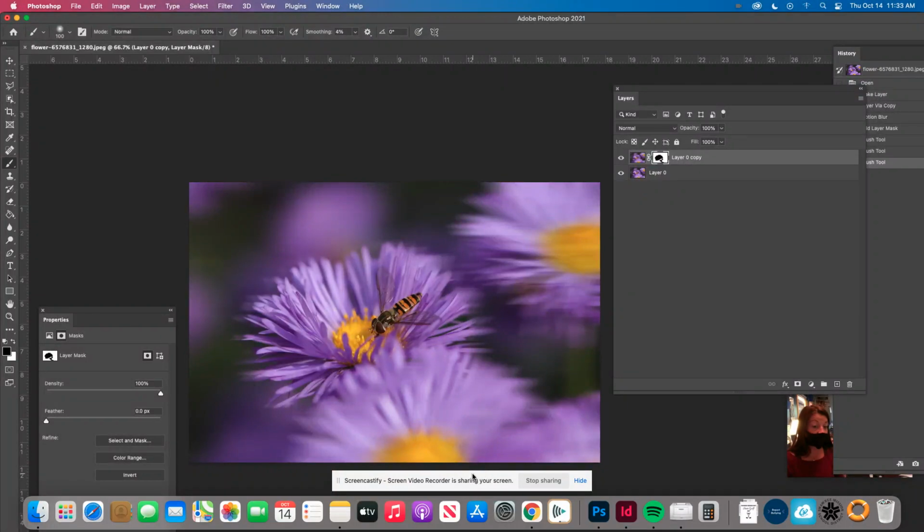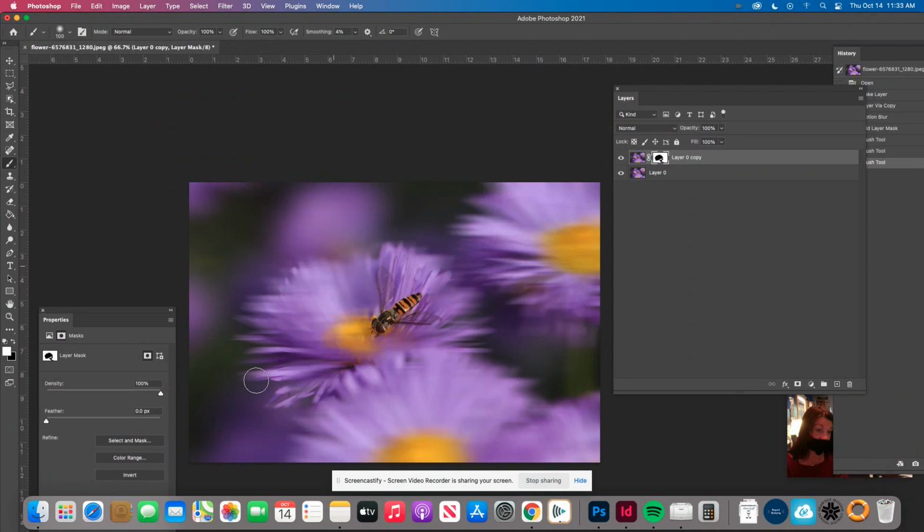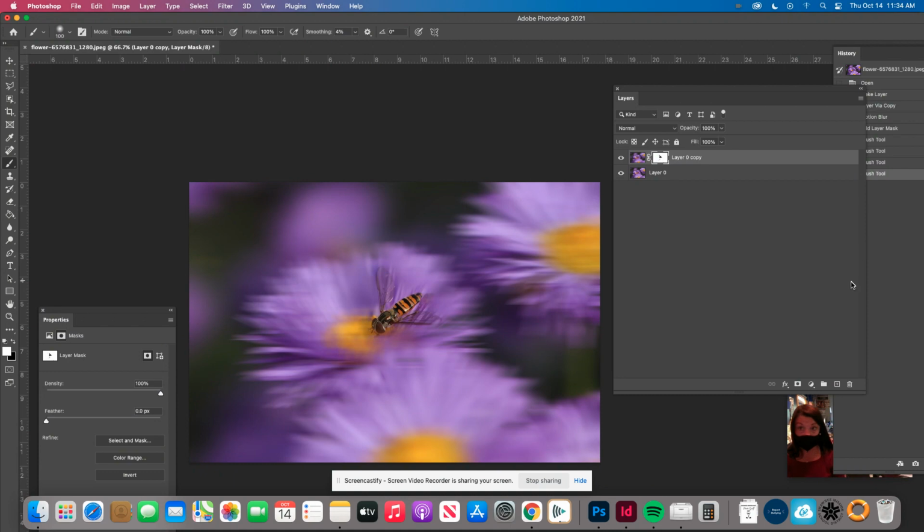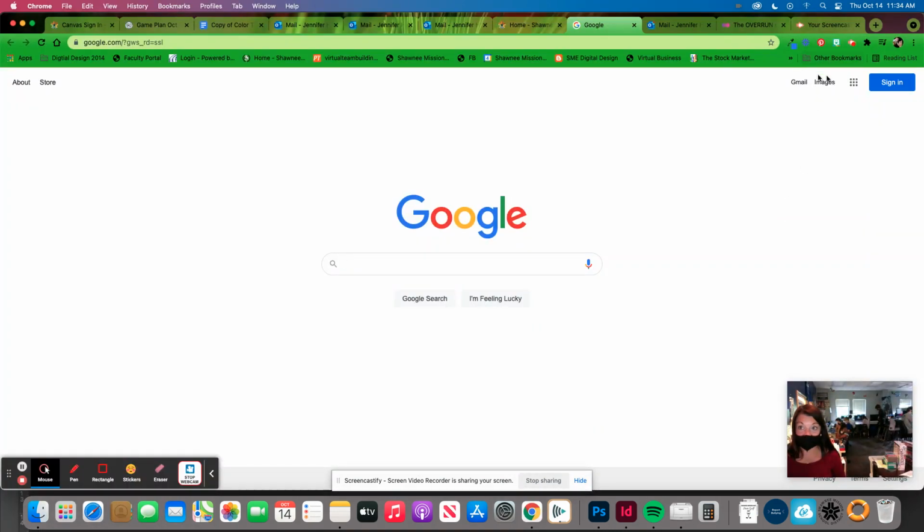Now, let's say that you messed up or, in hindsight, you don't love that. You can switch your colors to make your foreground color white, and then you can come back and paint over it because that conceals. Okay, so if you know that you need to put some text, I'm going to come back in and make only my bee clear from my motion blur. And that is our motion blur project.